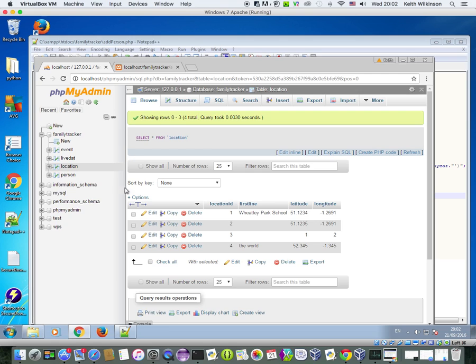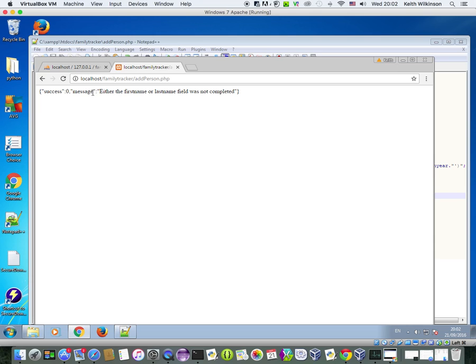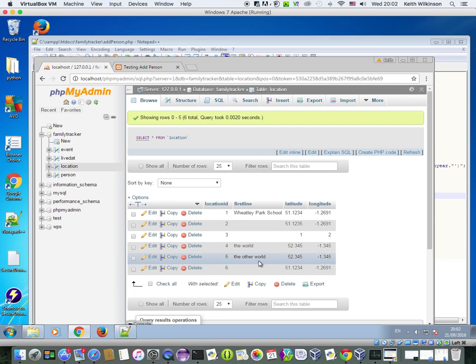So we can go and take a look at the database. We can see the person table with the records that we've just added in. There you go, Joe Smith. No values, 1266. That last one was a success message. So it failed. Either the first name or the last name wasn't completed. Yeah, we haven't put the first name in. And we can have a look at location, and all the locations should also have been put in. We got the other world blank.